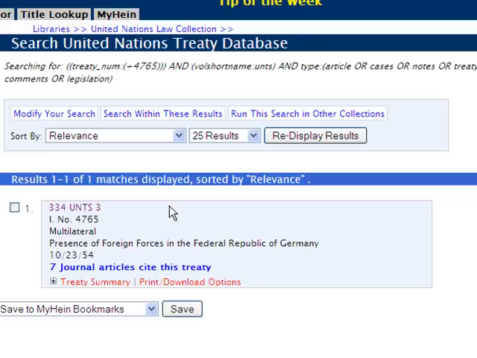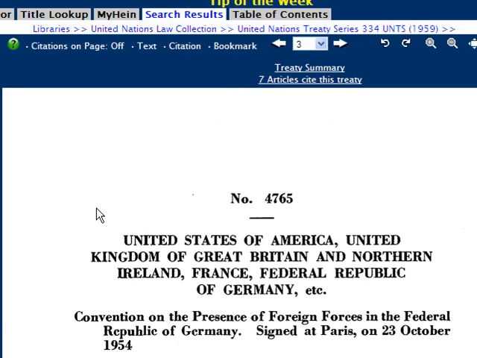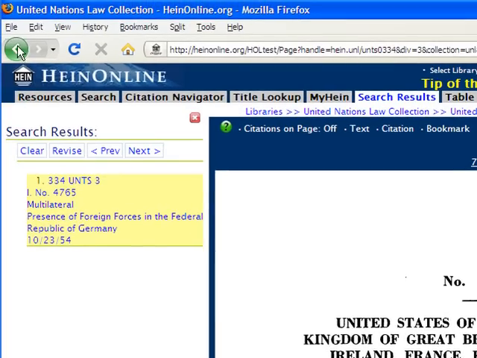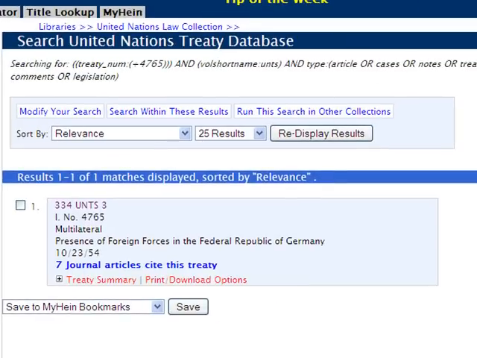I'm going to take a moment now to explain how to read your search results and show you what you can do with them. First, you'll see a link displaying the UNTS citation. This link will pull up the full text of the treaty. Followed by the citation is the treaty series and number. Then you'll see either the country that is involved or it will display multilateral. Followed by the short title of the treaty. And lastly, the signing date.